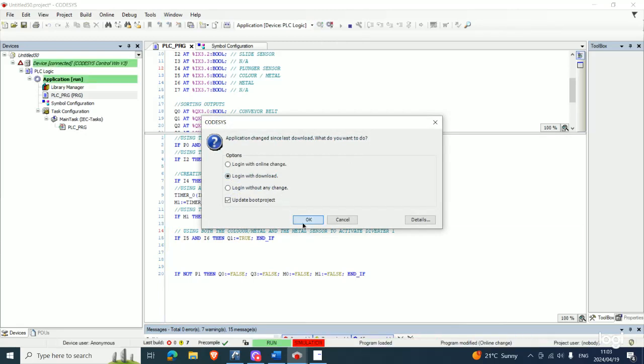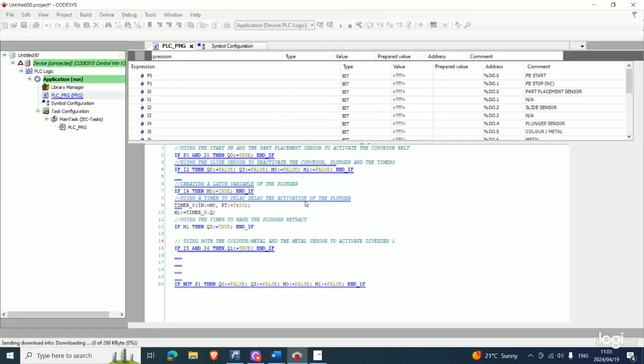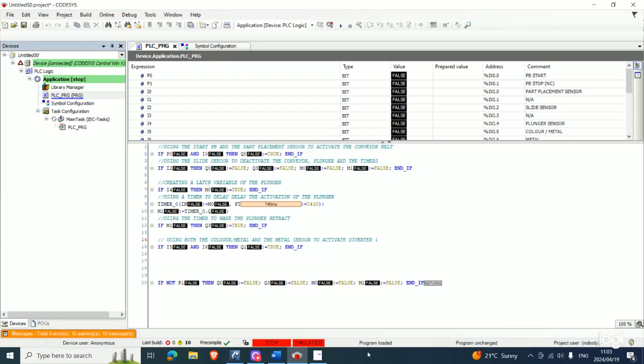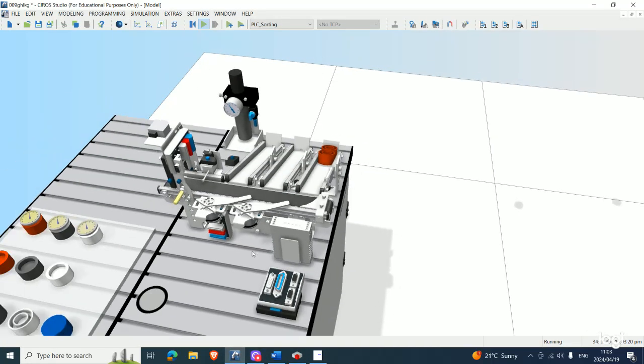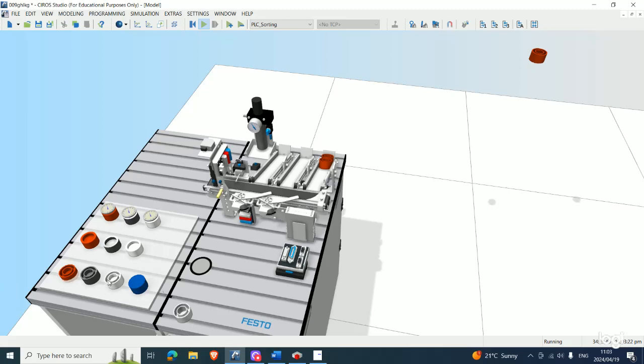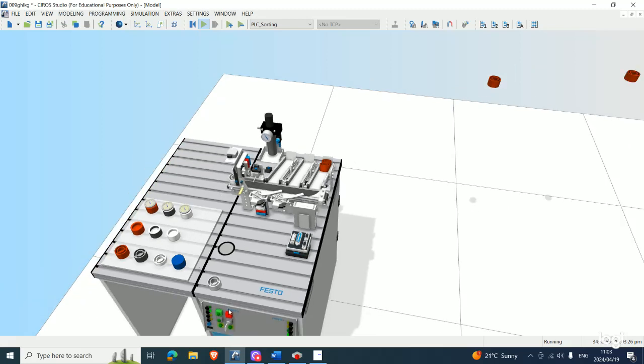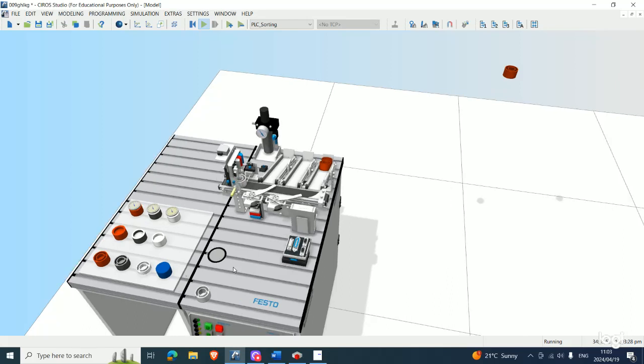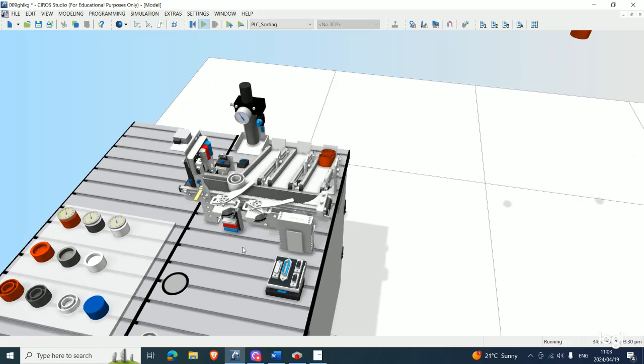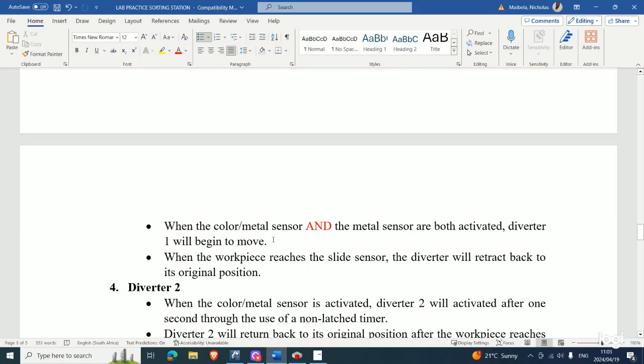And then now you run this. You log in with download, and then you run this. To test that code, we have to use the metal part, right? So now we put it in, and then now we go. Now you can see our first diverter is activated, right? So now let's see what else we have to do.